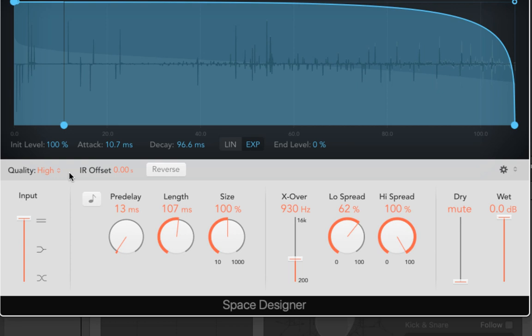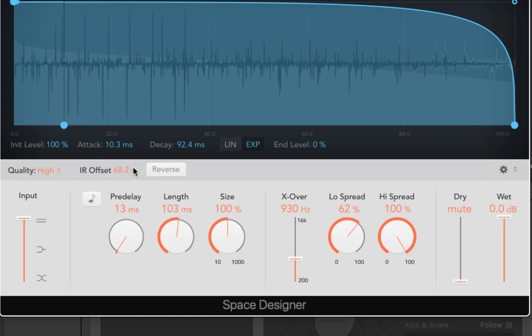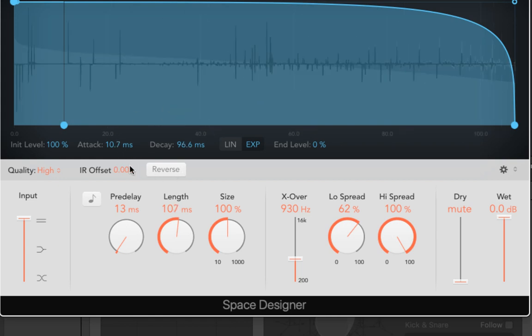To be honest, unless you're literally making lo-fi music, just use the high quality one. Next is the impulse response offset. This lets you set the playback start point of the sample that you're using. So you can see as I change this, the waveform above also changes with it. It's changing the starting point on the reverb so it creates a different sound.